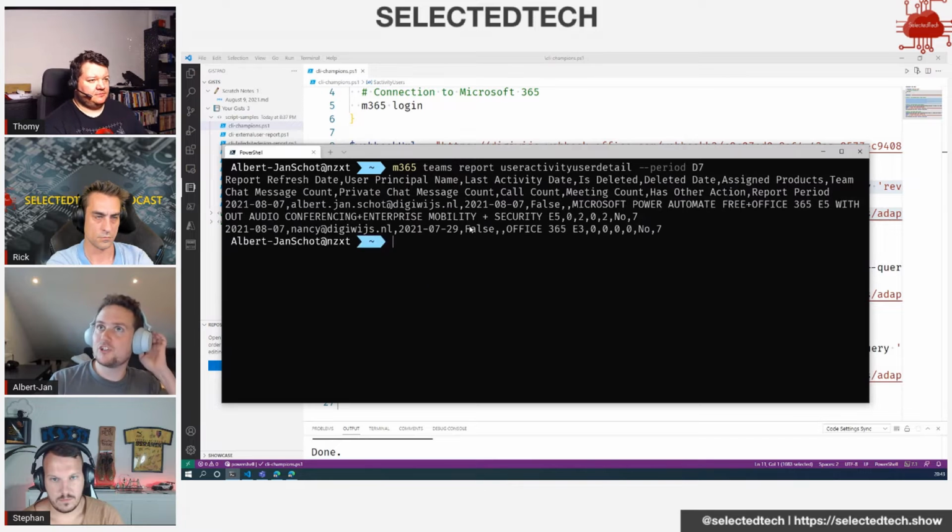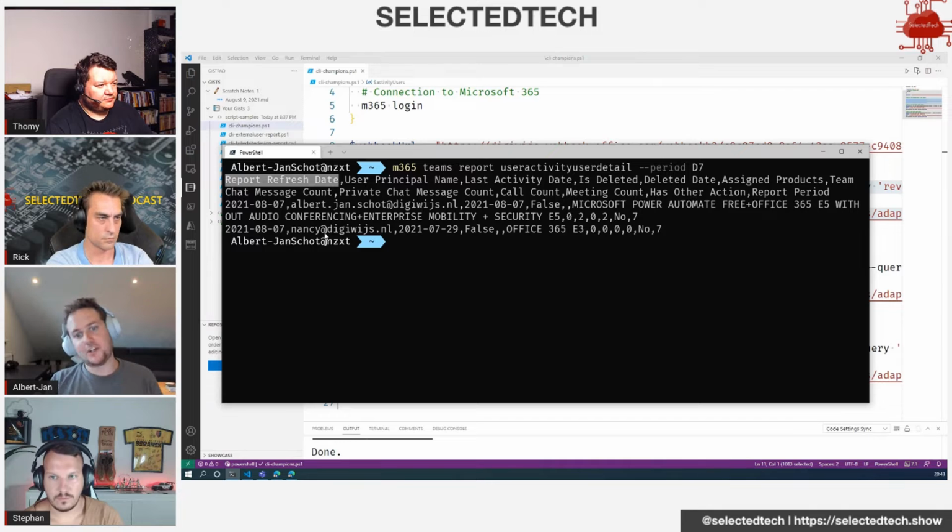If I do this, what you actually see is that there is a flag called report refresh date. For any line in the result, there is that report refresh date. In a tenant with like 10 or 100 users, the report refresh date will always be the same. If you're running a tenant with 60,000 people, you will see that the report date might be 1, 2, or 3 days old, depending on the batch where a user was being processed.